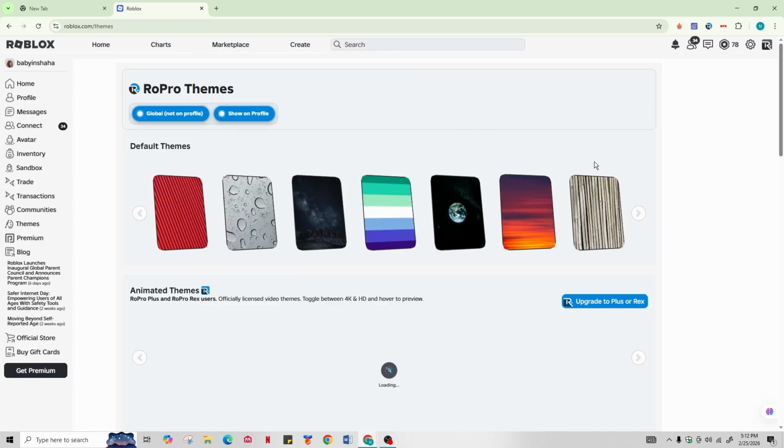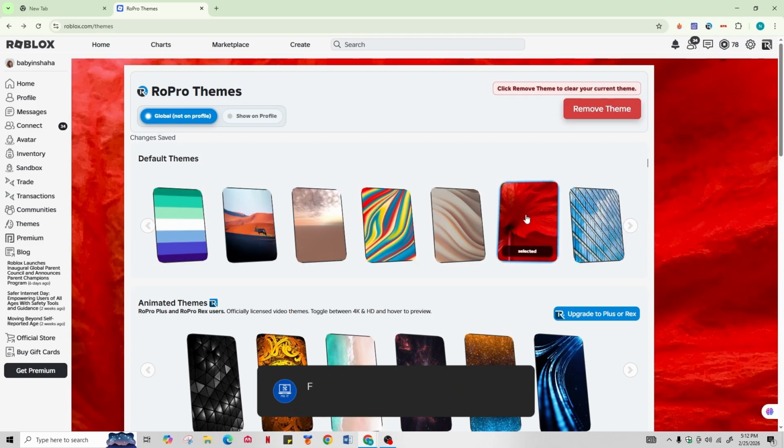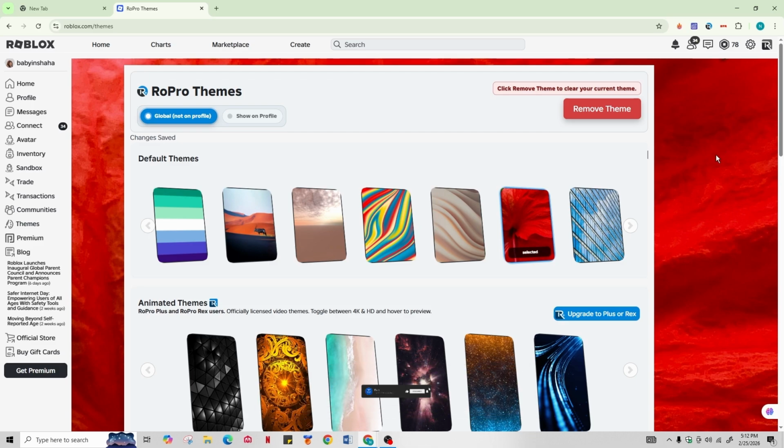You'll see the available themes in this page. Select the theme that you want to equip and tap on Save Changes in the top of the screen, and you'll be done.